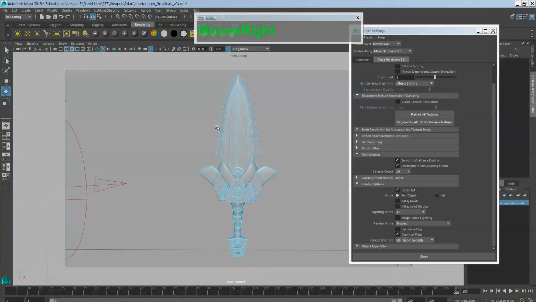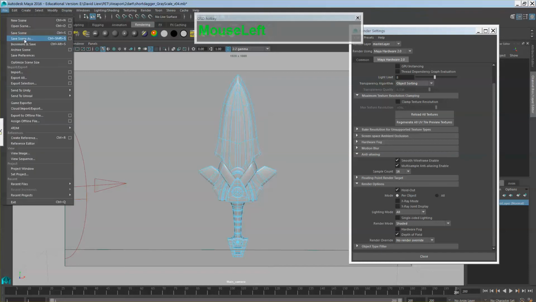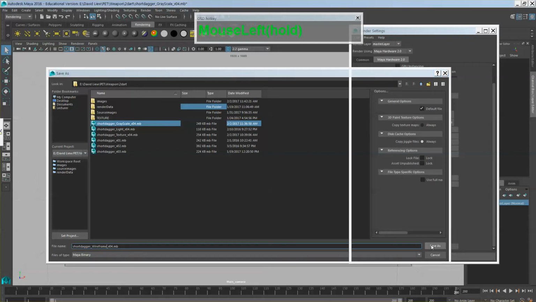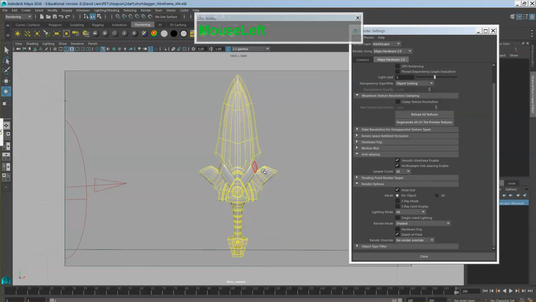Now before you do this, please save another copy. Save the copy and give it an appropriate name. I'm going to call this version wireframe and then save. Now there are some settings, some preferences that you need to enable before you do the rendering.